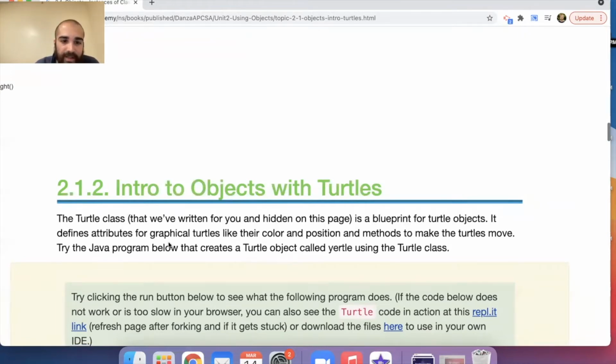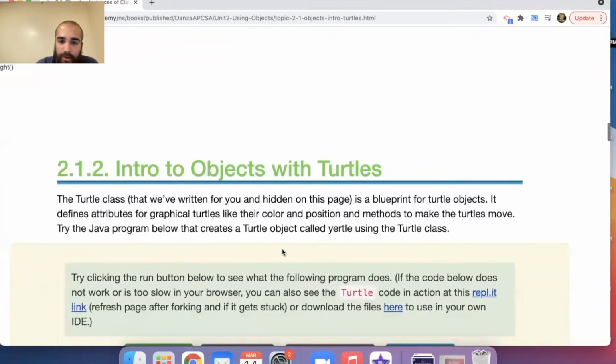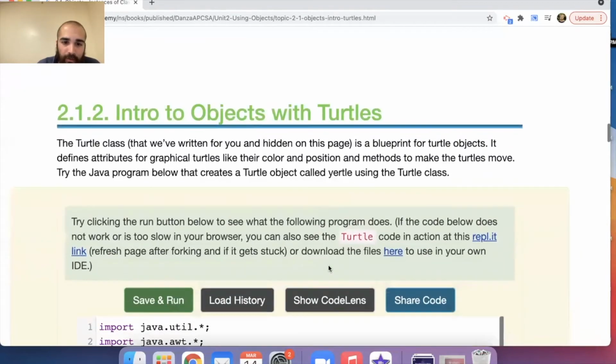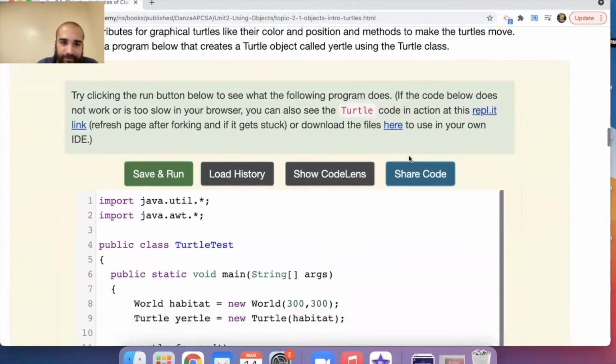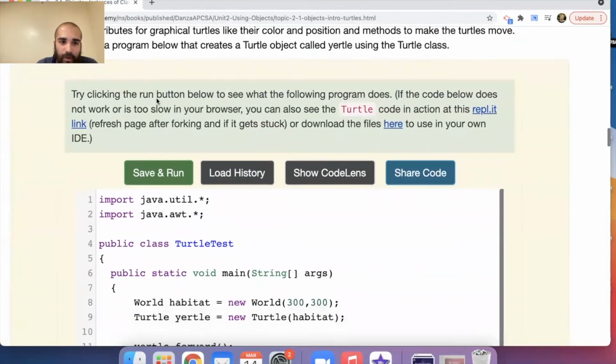It says it defines attributes for graphical turtles, like their color and position, and methods. So it says try the Java program below, and we're creating a turtle object called Yertle the turtle, using the turtle class. All right, so it says try clicking the run button below to see what the following program does. Remember how I never read properly, so I should probably read this.